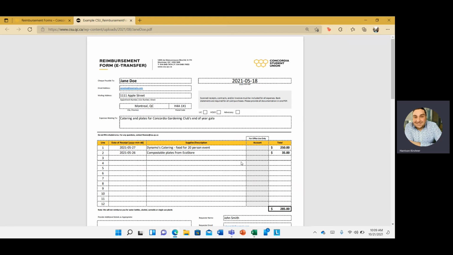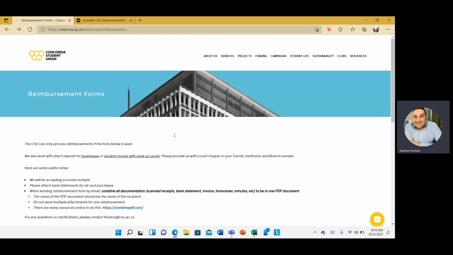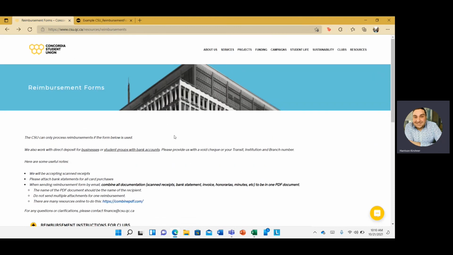The Internal Affairs Coordinator will process the reimbursement claim, work with the Finance Department, and get you that reimbursement by e-transfer. However, within the following 2 weeks, if you do not receive the e-transfer and you have any difficulties and you're not able to access the password, just contact the Internal Affairs Coordinator at internal@csu.qc.ca, and they will be able to help you with receiving your transfer if you experience any difficulties.